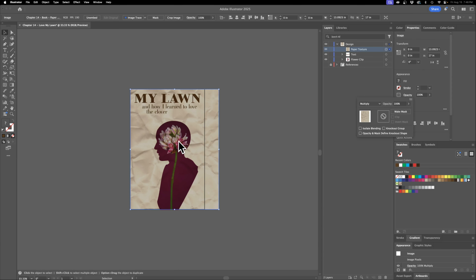I don't really want to multiply that flower design. I want it like that as if it was cut out of the paper. So I'm going to grab my flower clip and I'm going to drag it to be above paper texture. So now it's applying to my font and it's applying to my background in a way that's kind of neat.